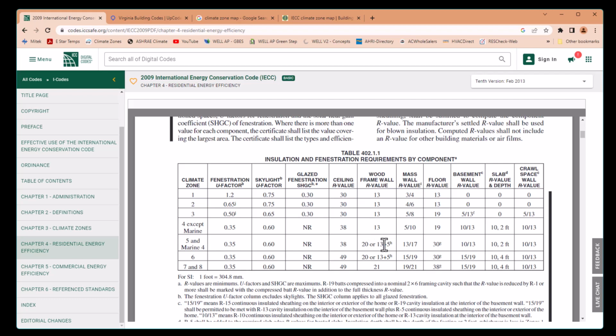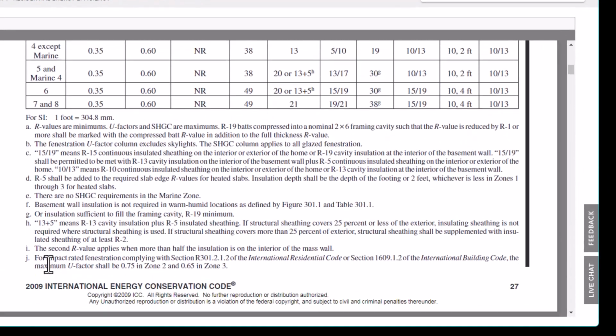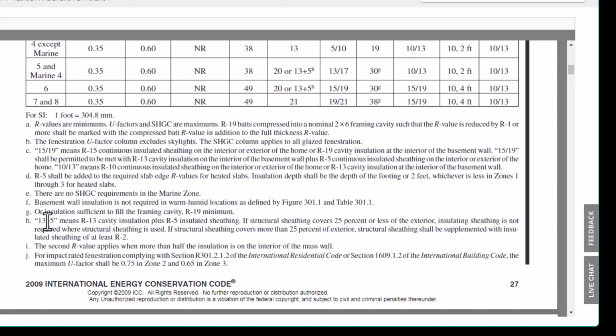However, when you do it, 13 plus 5 means 13 is the cavity and 5 is the continuous insulation. You can also see it as H. In here you can see H, so for H you go here to the notes. What does H say? 13 plus 5 means R13 cavity insulation plus R5 insulated sheeting. They explain it a little bit more here.